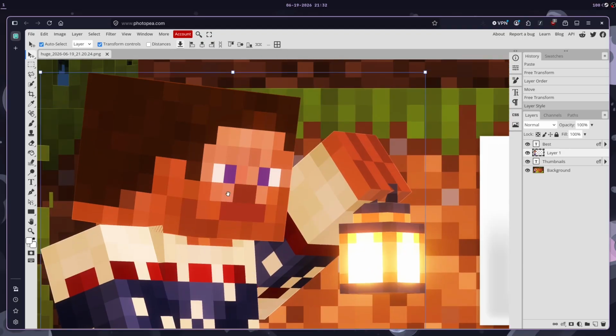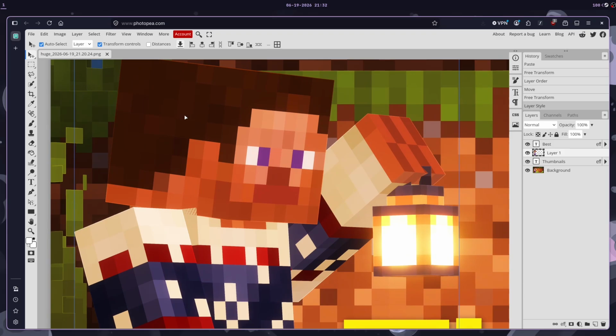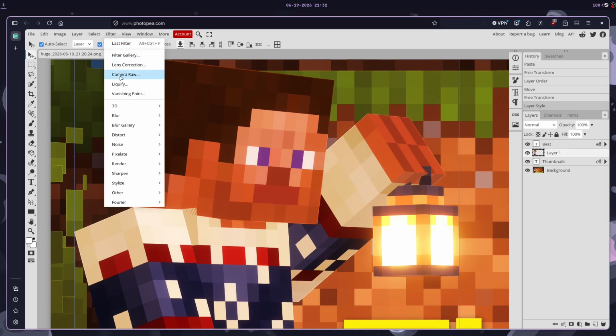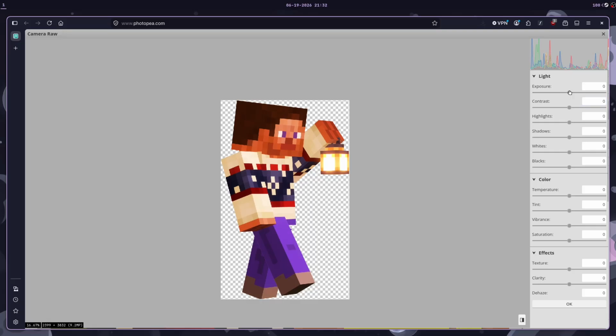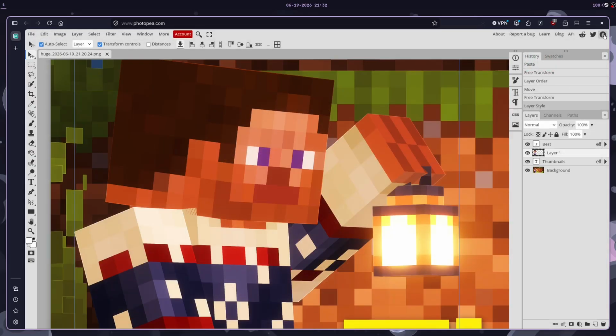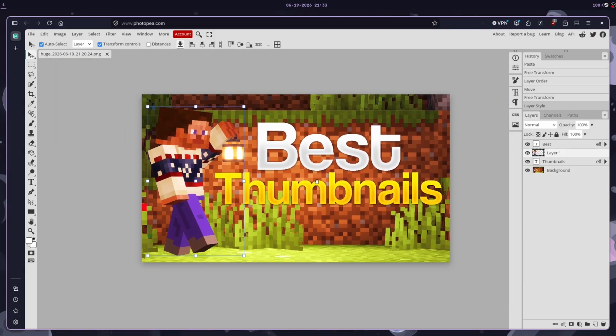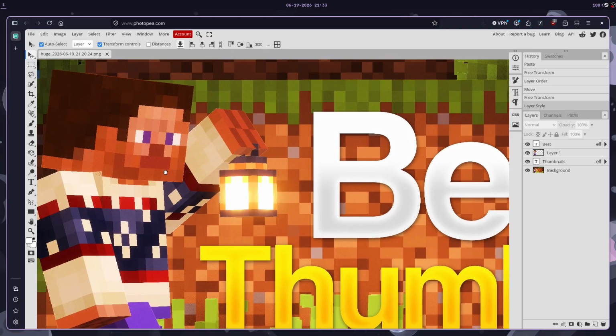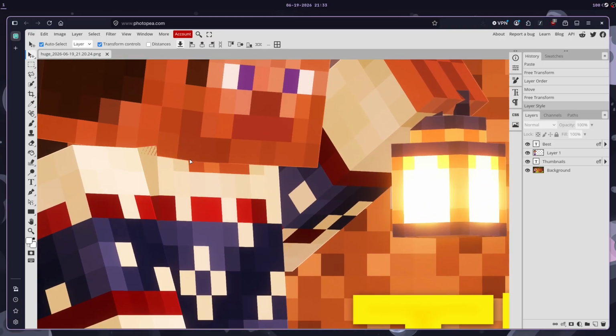How can you make your Steve stand out? Highlights, buddy. But first I'm actually going to do a camera raw filter. You know what? I'm actually not going to do that. We're not going to do camera raw filter. You do that if you want. Do what you want. This is an advanced tutorial. I'm going to add highlights because my shader did not really carry with the Steve looking.